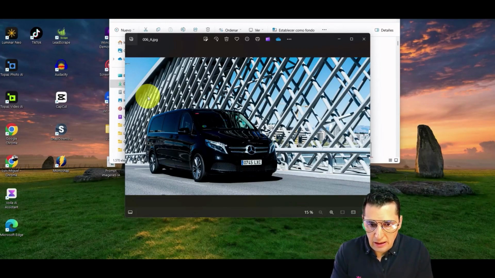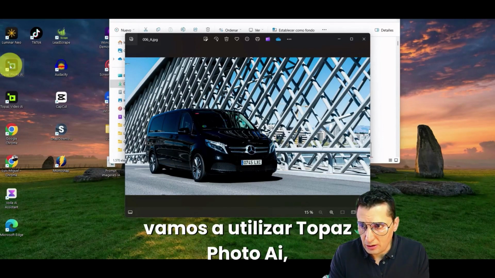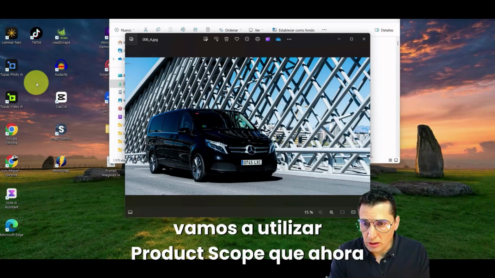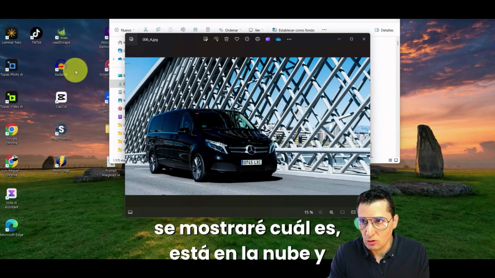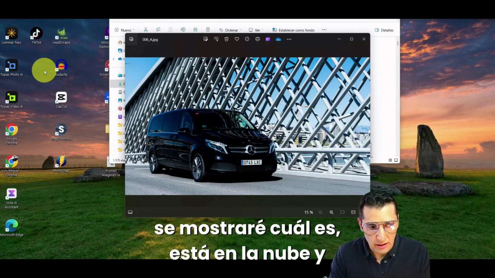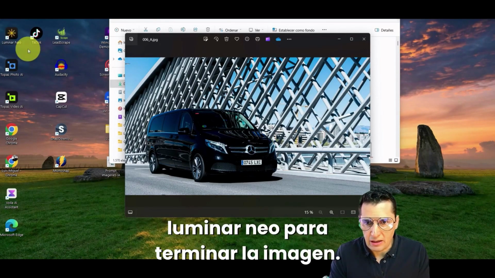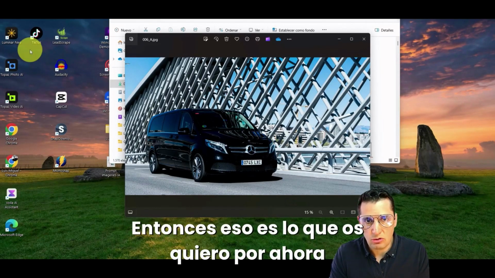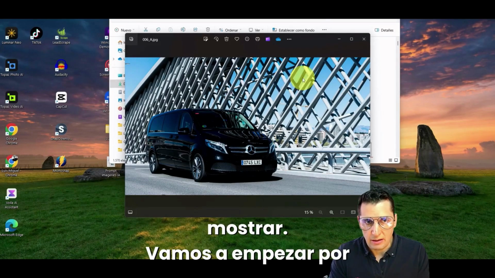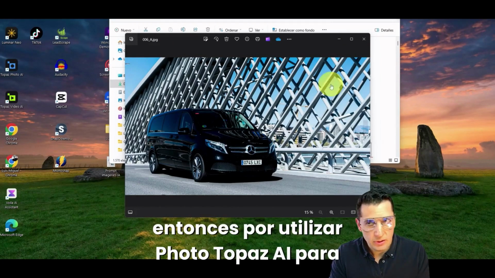That is, we are going to use 3 software. We are going to use Topaz Photo AI, we are going to use Product Scope, which I will show you now, which is in the cloud, and Luminar NEO to finish the image. So that's what I want to show you for now. We are going to start by using Topaz AI for the first edition of the image.